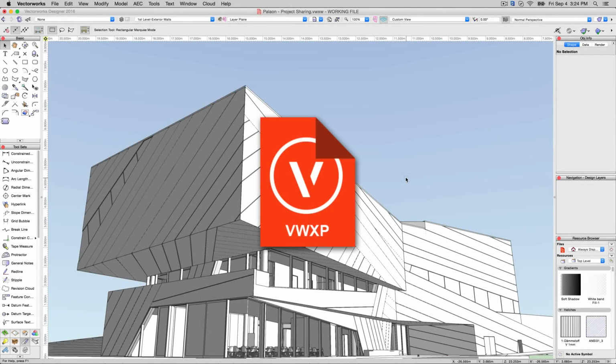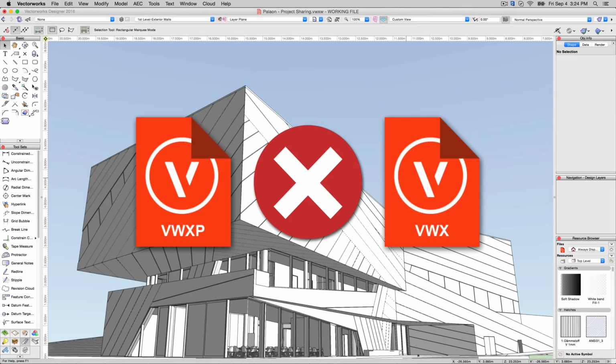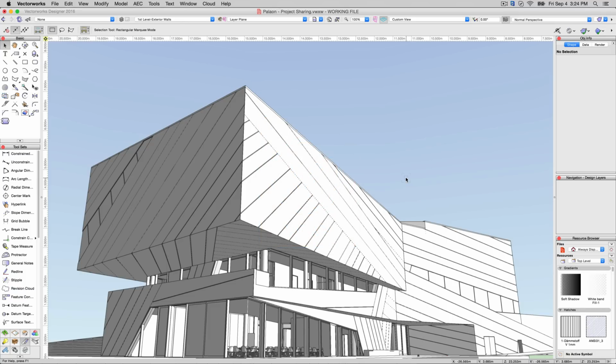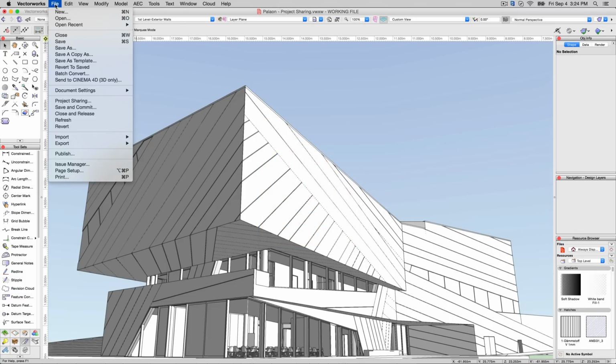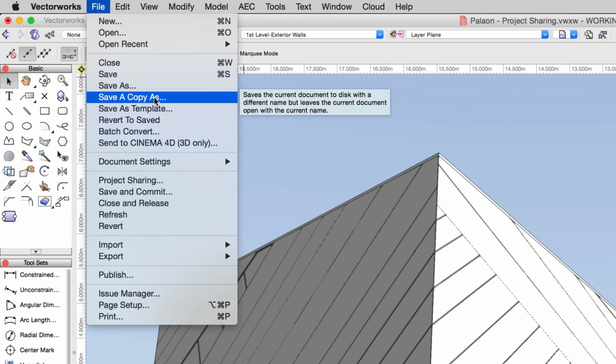Creating and sharing a Vectorworks document as a project file is not a reversible operation. A project file itself cannot be converted back to a regular Vectorworks file. However, if you'd like to create a regular Vectorworks file from your project file, you can open a working file and then save a copy as a regular Vectorworks file using the standard Save a Copy As command.